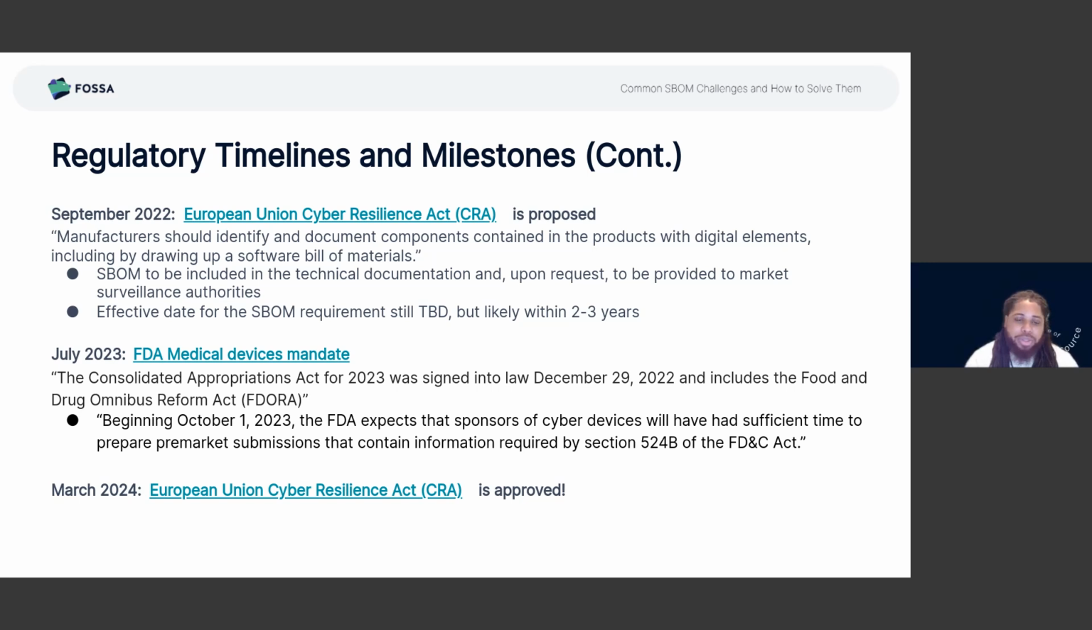The last one that I wanted to spend a little bit of time on in the short term is going to be around FDA, specifically for the medical devices mandate. This is allowing for anyone who has to do any type of 510K submission, the PMAs, and all these different forms of medical device regulations that need to be met. You have to both produce your software bill of materials.